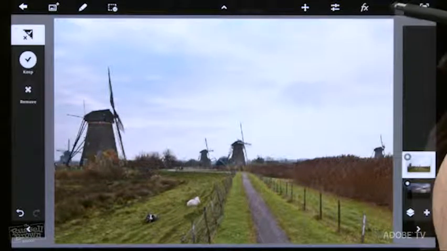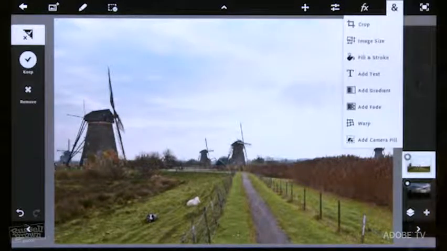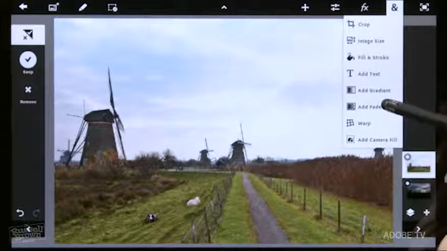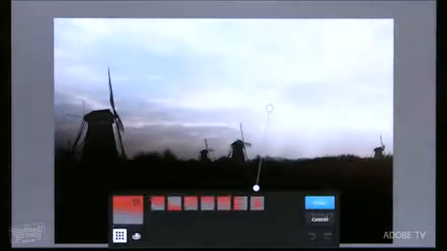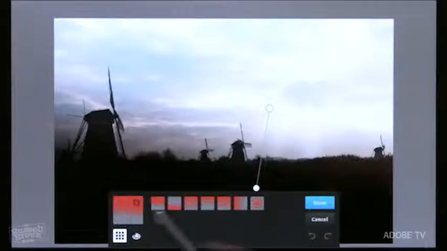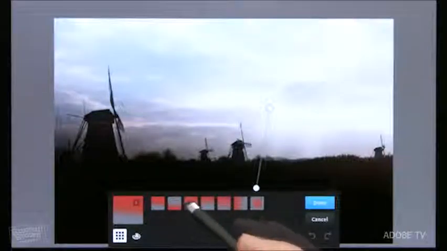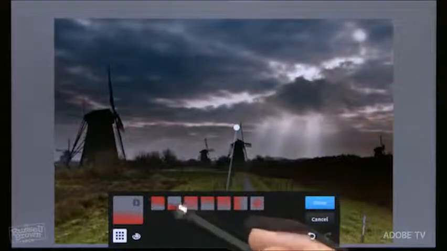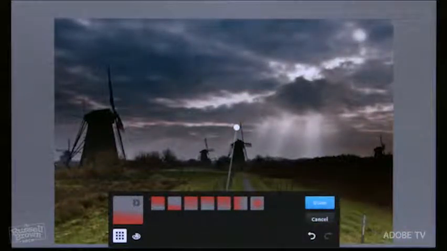From the ampersand menu or the More menu here, I'm going to do an Add Fade, and that's what this show is all about. The quick and easy way to combine two images together, because there is no masking per se inside of Photoshop Touch. You use these Add Fade effects. You can see that you have a set of predefined fade effects that you can choose. For example, I can click on this predefined one, and I'm starting to see the results already. Wow, it was that simple.